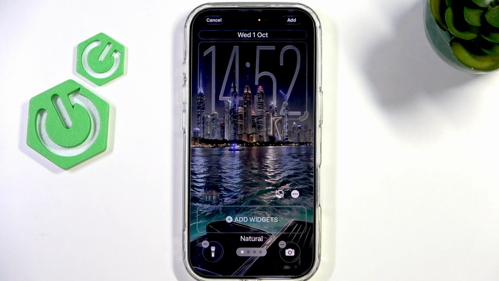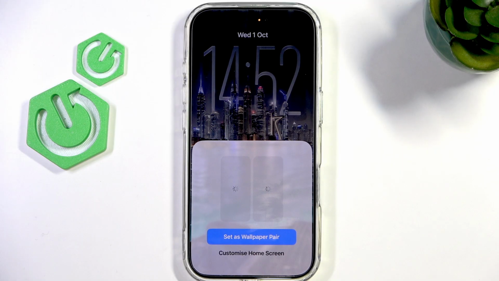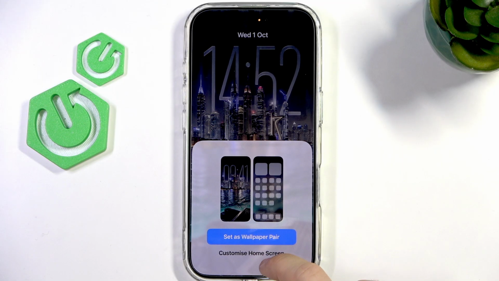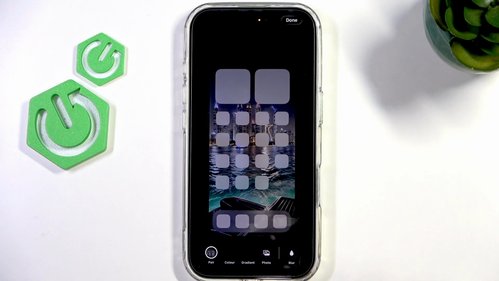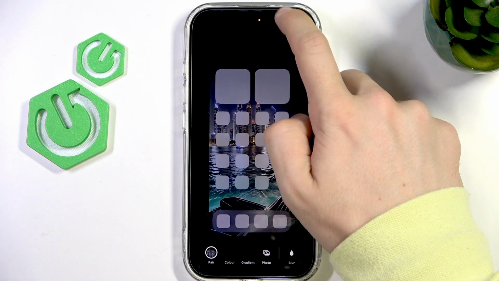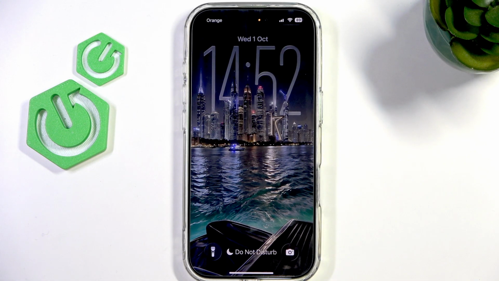And yeah, you can do way more with the wallpaper, of course, but I'm just gonna click on add, and I can set it as wallpaper pair or customize the home screen. I think I'm gonna customize the home screen, and maybe I'll just unblur it and click on done. Okay, let's set it. You can see it is there and it works.